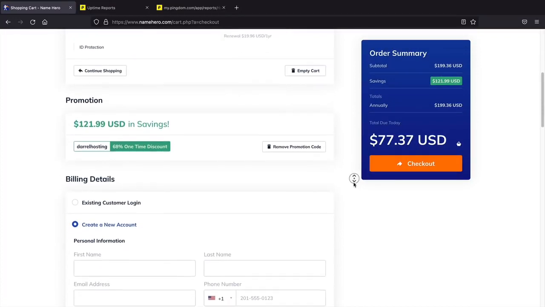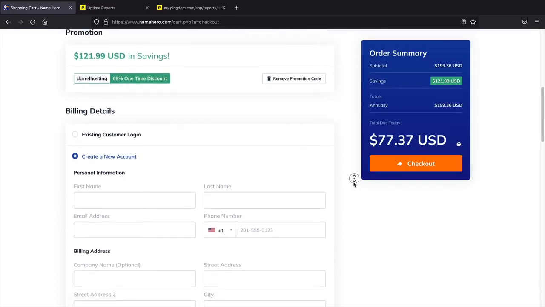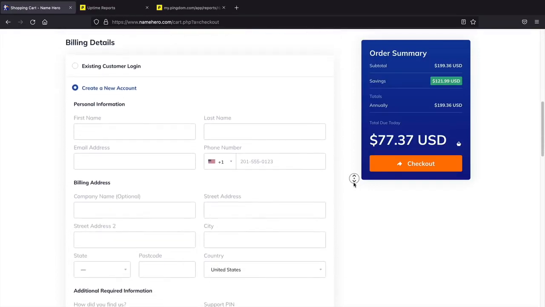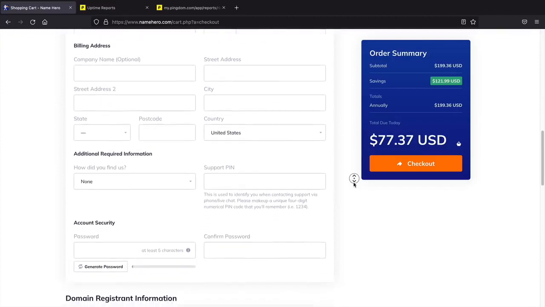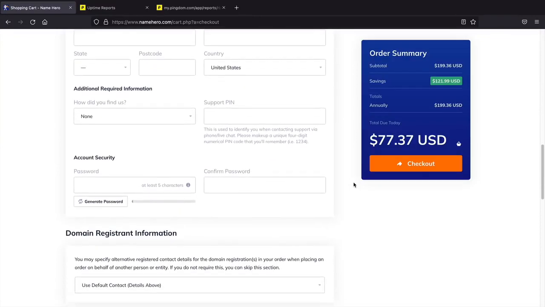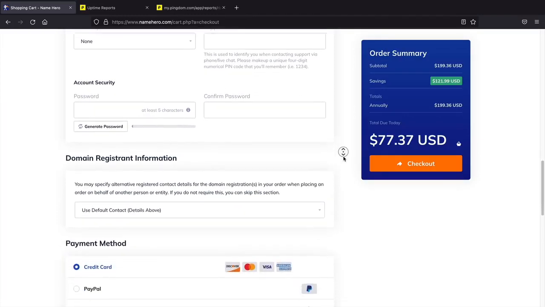Now, once you guys are here, we'll go ahead and scroll down. And you'll need to create an account. So you'll put in your first name, your last name, your email, your billing address, all this good stuff. I'm sure you guys have seen these screens many times on the internet. Now, one thing I do want to mention, try to write down your support PIN. This will actually help verify once you need help or something. They'll ask you for your PIN, so they'll verify that it's you who's making the phone call or messaging them on live chat.